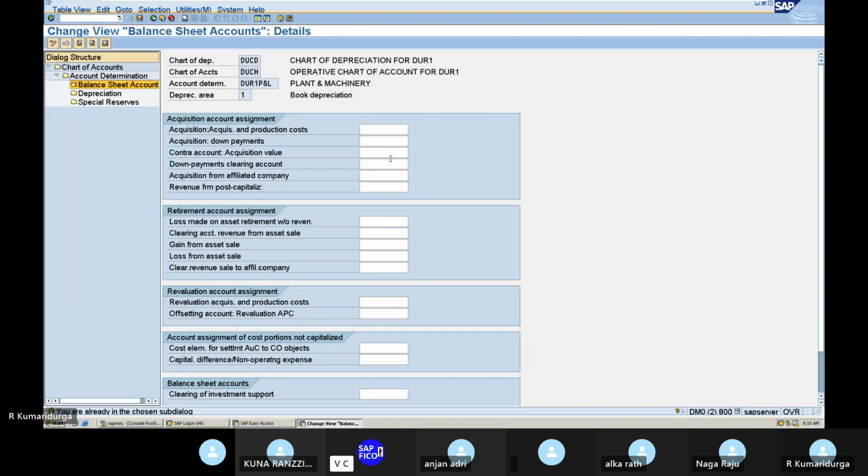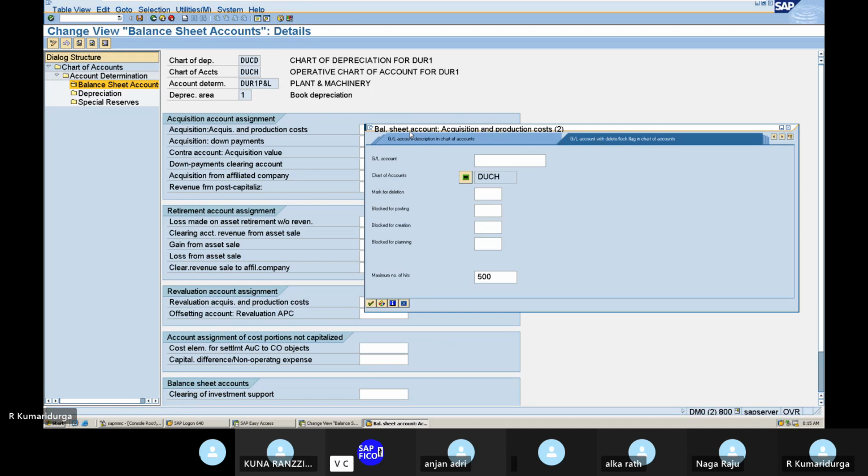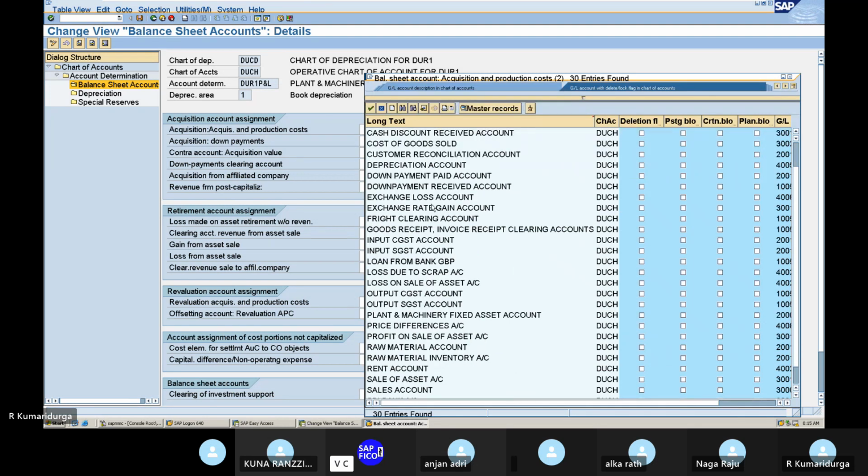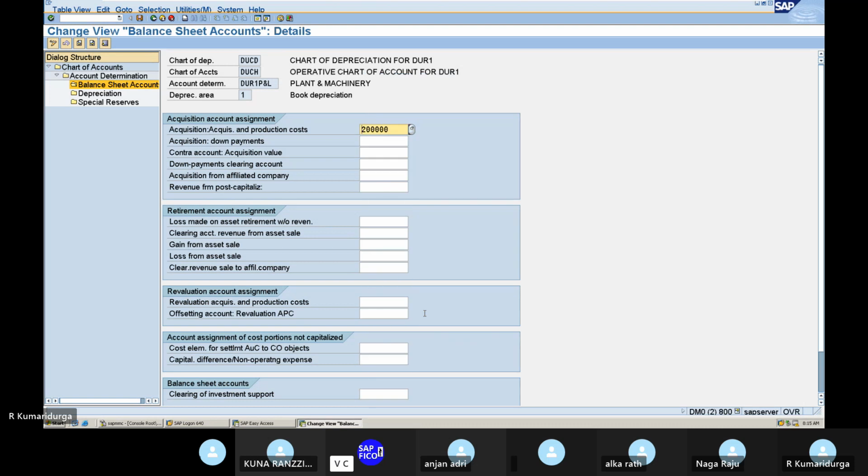Okay, so in that acquisitions and production costs, you can just try to take out the plant and machinery we have created, right? Asset under constructions. Yes. Take out that plant and machinery, ma'am. Plant and machinery fixed asset account we have created it, right? Okay, good. And after that, what is the next thing?